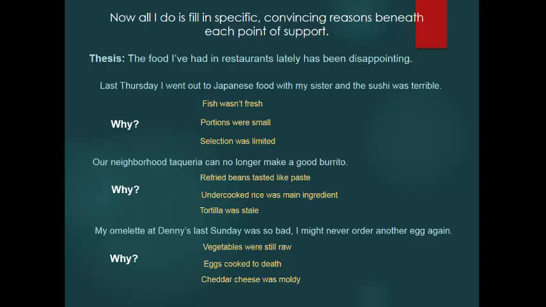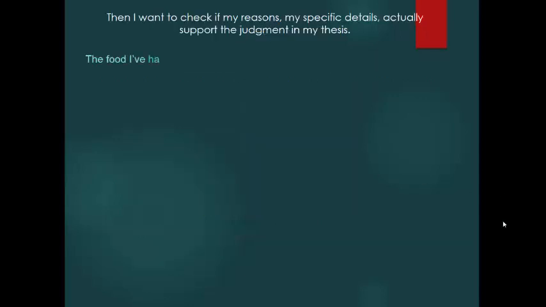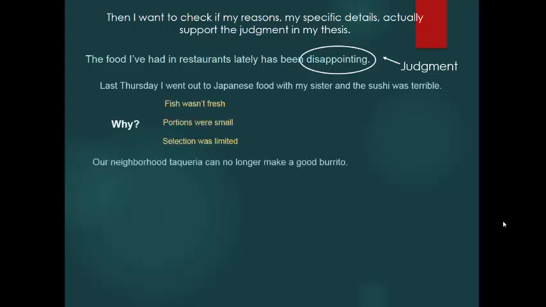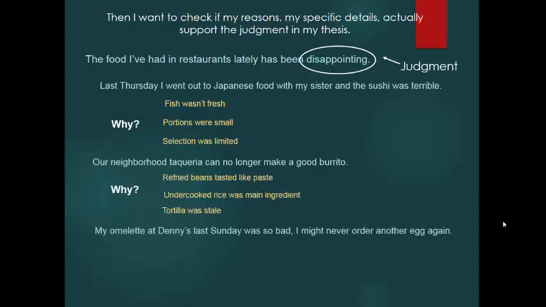So you can see that all of these details support the ideas in the topic sentences. The sushi was terrible. And what makes terrible sushi? Well, bad fish, small portions, and limited selection, of course. I'm getting really bored with this thesis, but hey, let's keep rolling with it. So here's my judgment. It's disappointing that my entire essay is going to be about disappointing restaurant experiences. And if I were smart, I would make this funny. I would try to have a good time with it rather than get all serious and critical about restaurants.